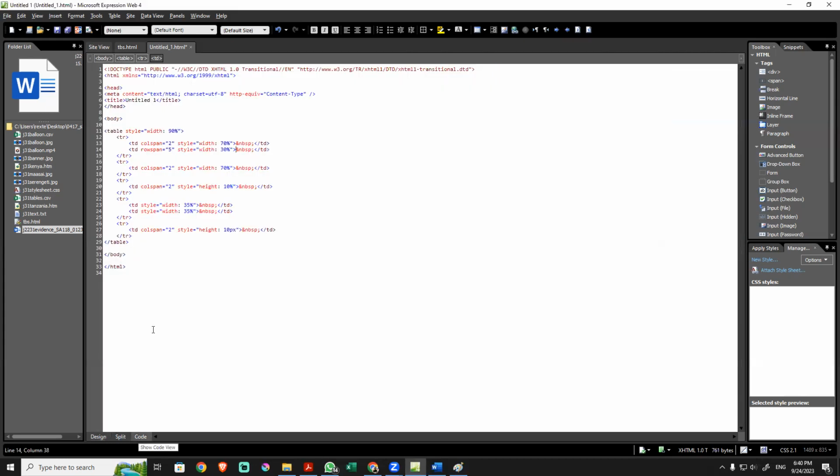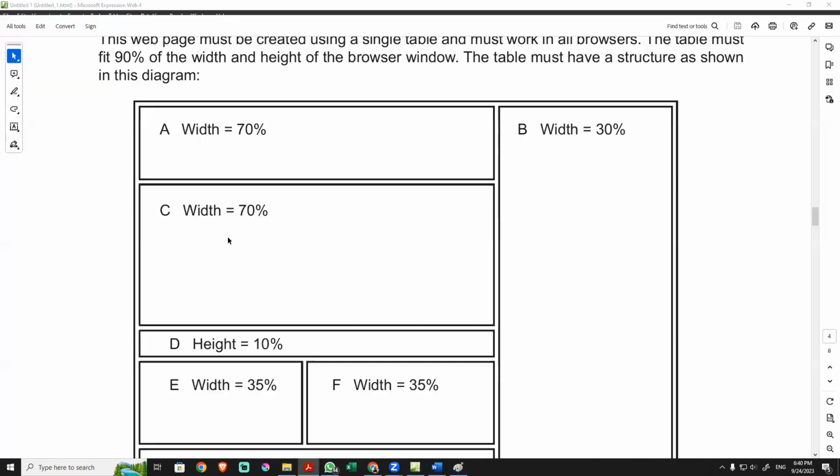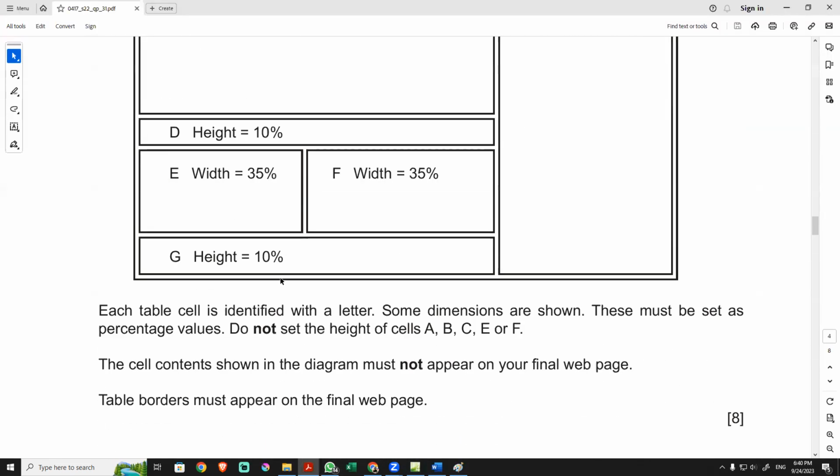To see everything, you're going to go to the code and see the thing. So it's written now what I have to do. The 70%, the 30%, the 70%, 10%, and the 35, 35, and the 10. So those are the specifications that they just have mentioned.